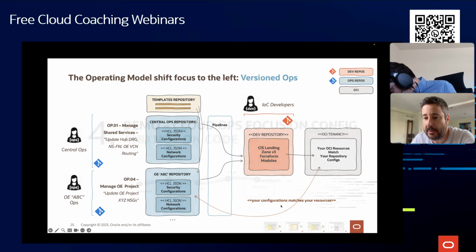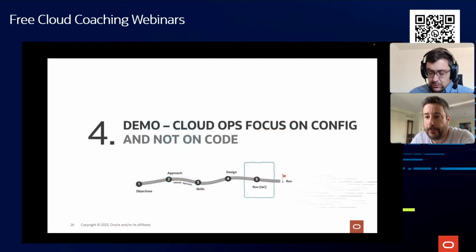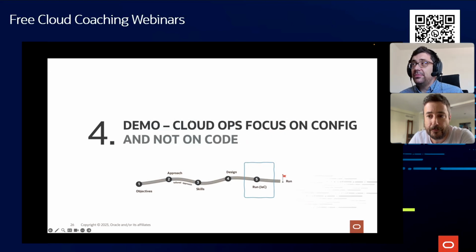That being said, now we're at the right moment to hand over to Cosmin to show us what this really means on the operations part. Cosmin, to you. Thank you, Jose.